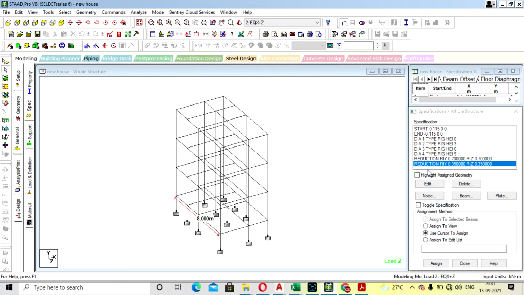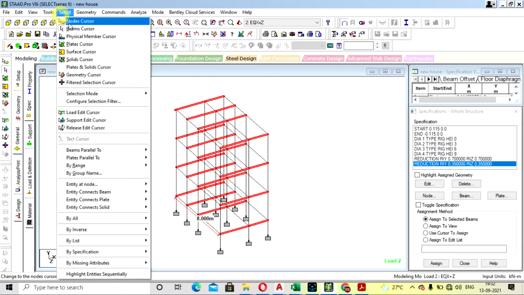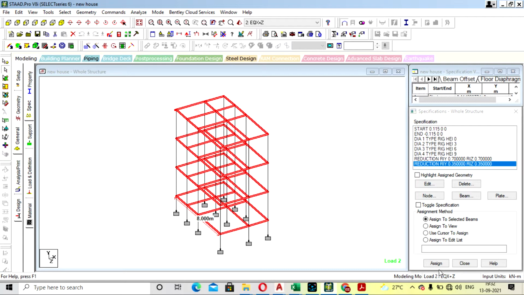This is the most reliable practice for engineers, to provide the moment of inertia as per the code suggested. So the building will be more economical and the sizes of beam and column will be more compact to design. Otherwise, due to cracked sections, the sizes will increase if you do not add these values. So please provide these reduction factors. Select beams parallel to X, select beams parallel to Z, assign to selected. We have assigned it.